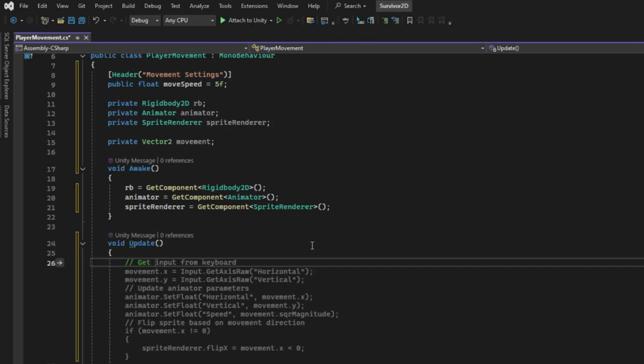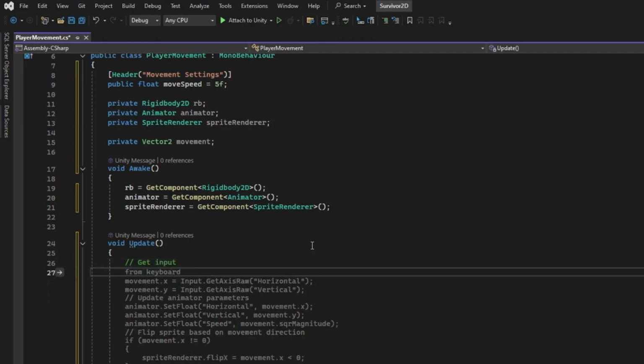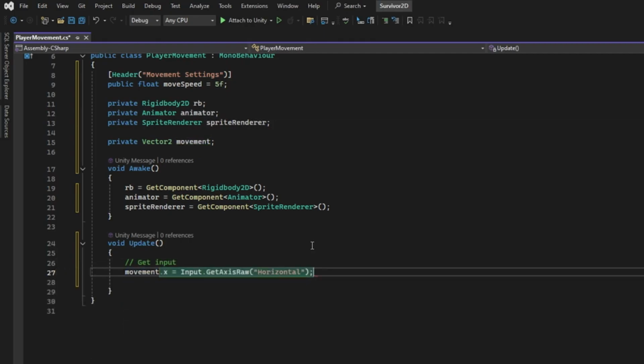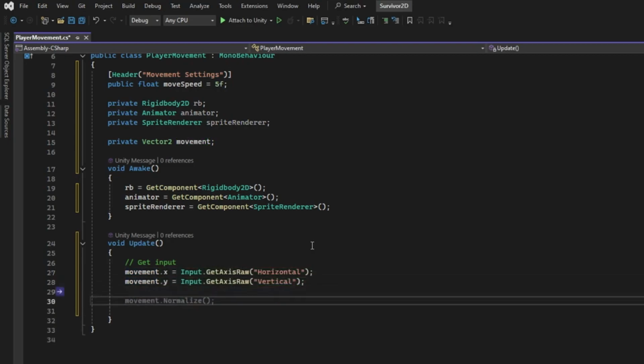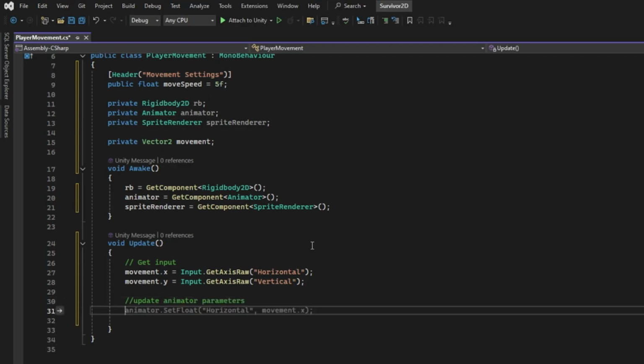Now I'm sending the absolute value of the horizontal input to the animator under the parameter horizontal. This matches the transitions we set earlier. If horizontal is greater than 0, we play walk. If it's close to 0, we return to idle.